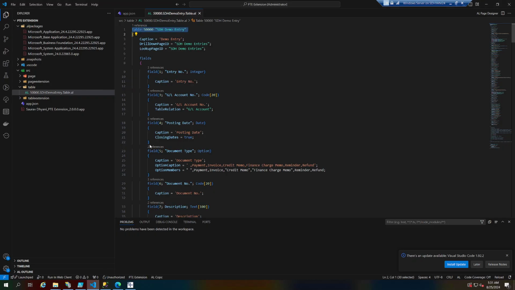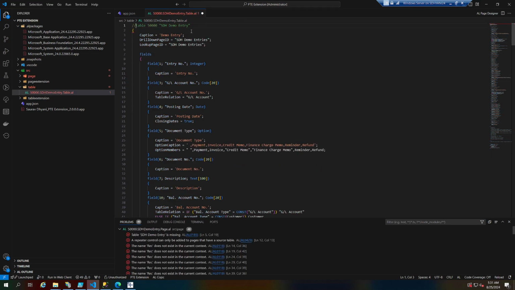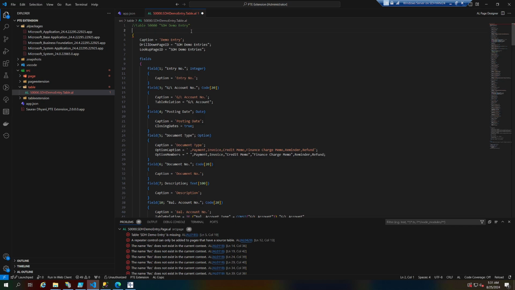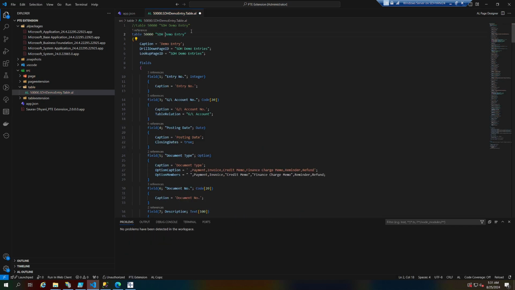So you need to make sure that when you start building these extensions, all your custom table names should be the same in C/AL as they are in AL. Now this is not really suggested, but what I'm going to do here for the time being is copy this and change this to demo entry, because there is no such table, so I should be safe here.